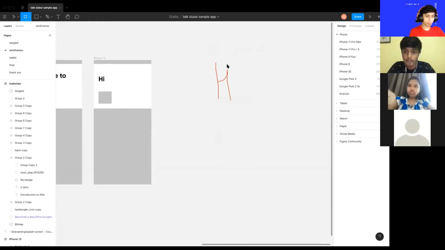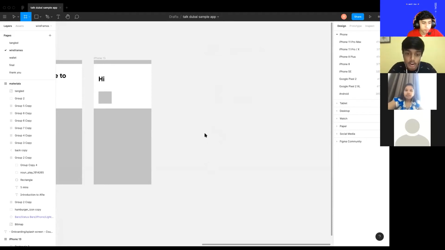Sir, is this only for designing or for programming also? It's for designing. Figma is only for designing. Then you transfer the screen to the developer. They will take care of developing and other things. Someone already put a link in the chat, figma.com downloads. Yeah, that's the link.